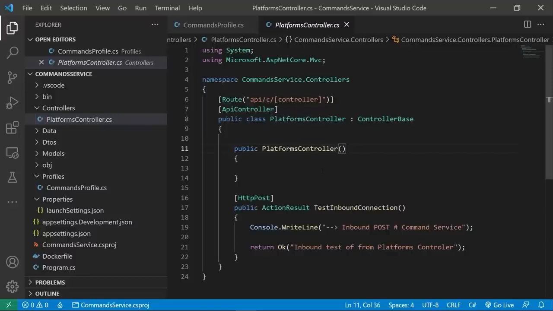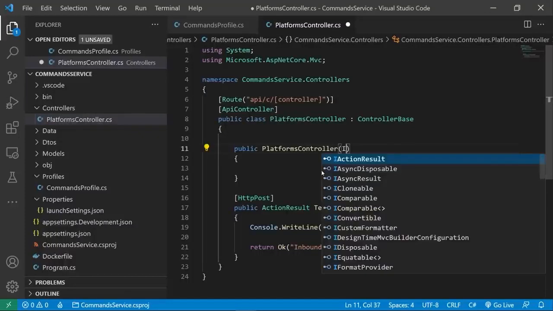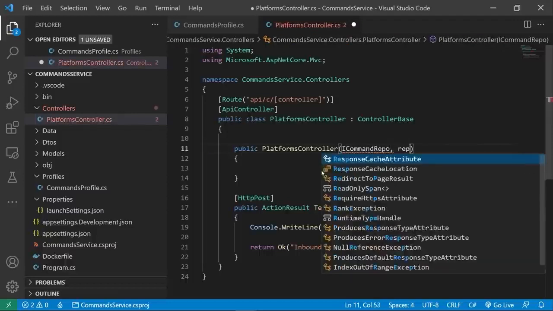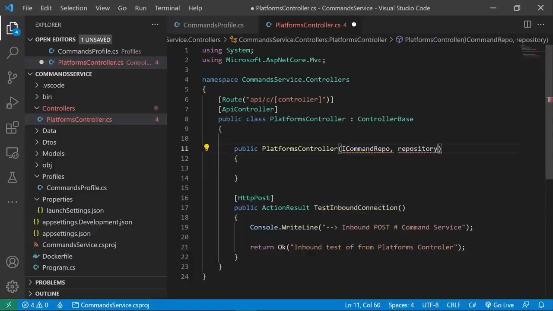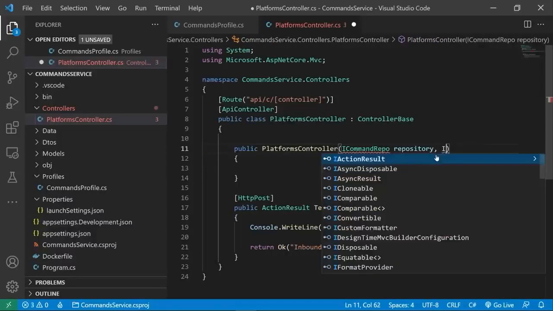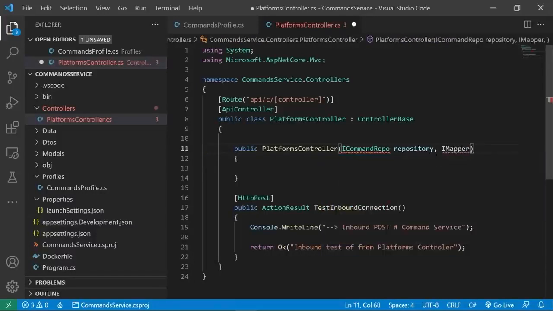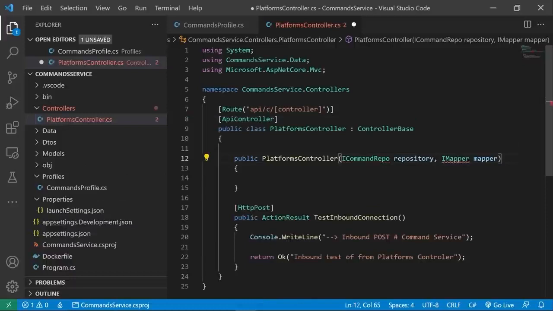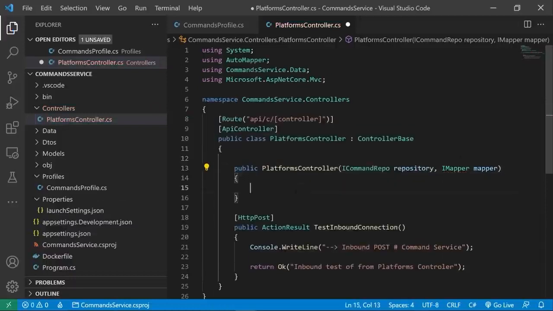So as usual, what we want to do is inject in a repository so we can use it and a mapper object. So the first thing we're going to inject in is an ICommandRepo repository, and we'll call that repository. And we also want to inject an IMapper for AutoMapper, and we'll call that mapper. And we'll bring those namespaces in. So using CommandService.Data and using AutoMapper. And as usual, we will assign both of those to private read-only fields.